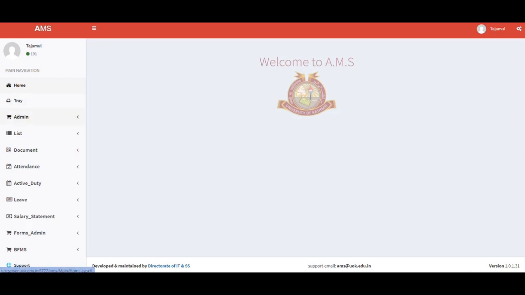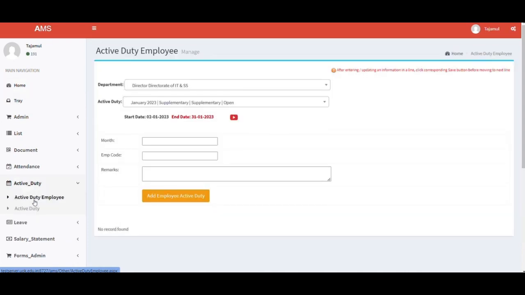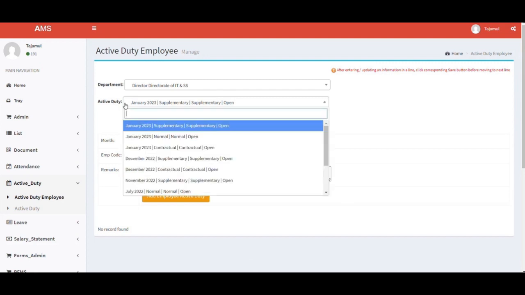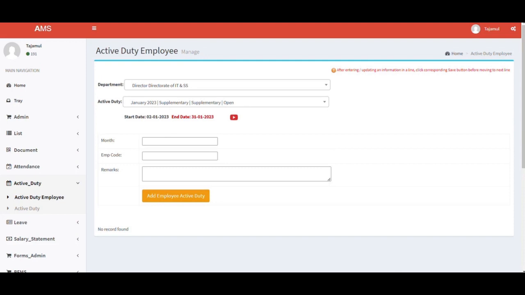On the left side, as you can see, there are many options available. You have to click on the ActiveDuty tab and then click on ActiveDuty Employee option. On the top, the department name is displayed here and then the ActiveDuty. There can be three types of ActiveDuty available in the dropdown: normal, contractual, supplementary. First, we will start with normal ActiveDuty option.